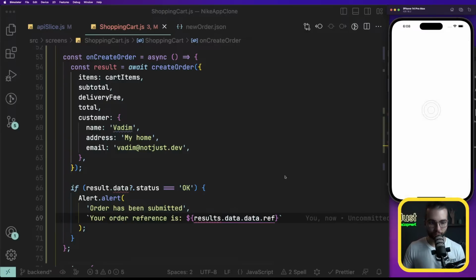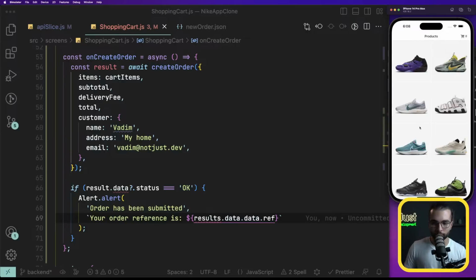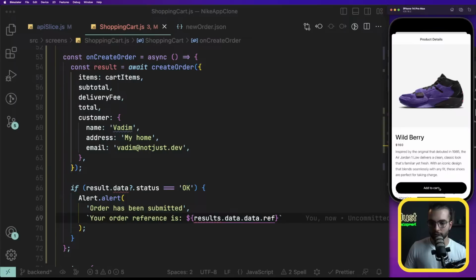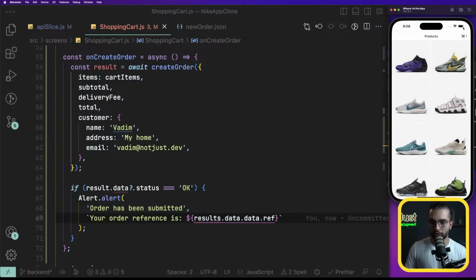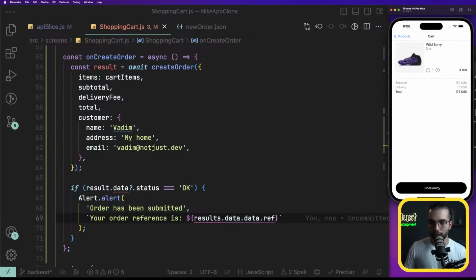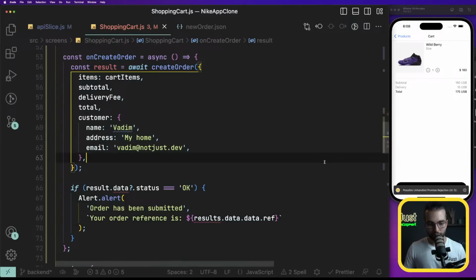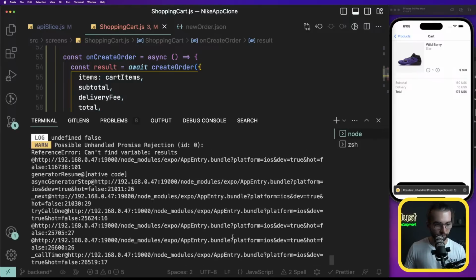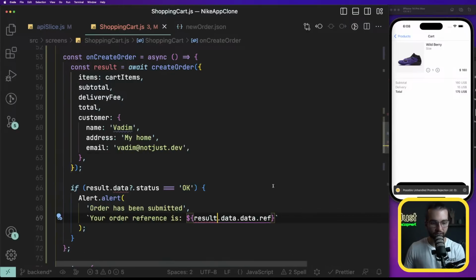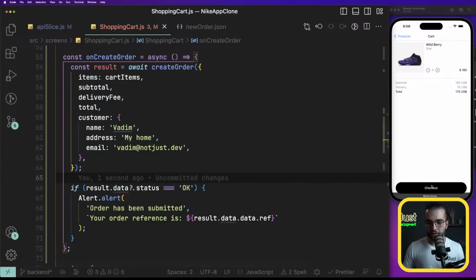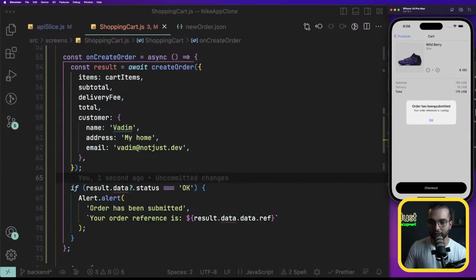Why is that? Let's add something to the cart. Checkout. Can't find variable results, because it's result. So checkout, order has been submitted successfully. Your order reference is this number.